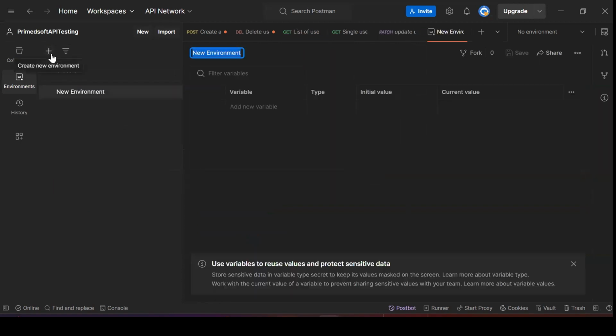So when we click on that, you can now go ahead and name your environment. We want to name this environment test environment. You can see test environment. Then it's asking you to enter your variable. This is where your variable name will be. And our variable name, we want to name it as what?